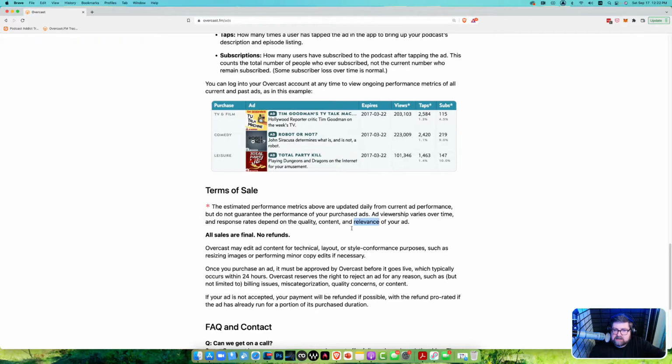Because if somebody sees an ad for a comedy show while they're listening to a true crime show, perhaps they're interested in both genres, but there's no guarantee that they are, and there's significantly less of a guarantee than if you place the ad within the comedy category. These things are important to keep in mind.